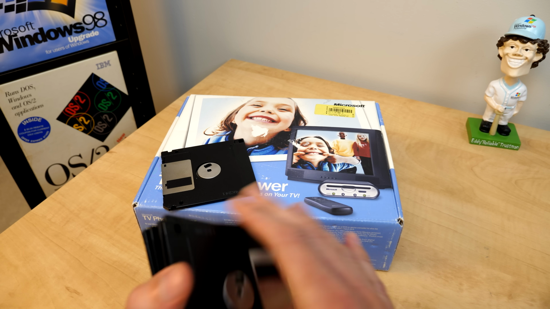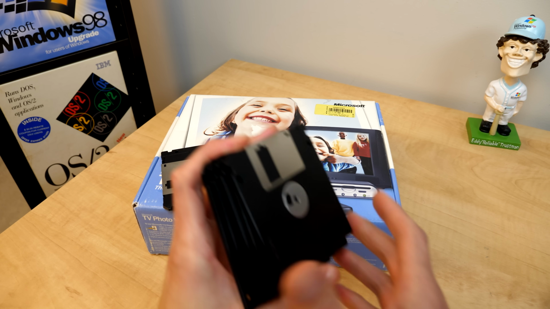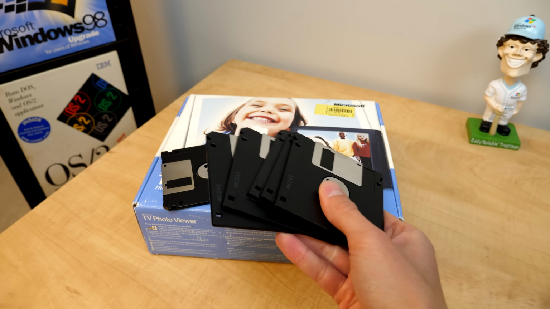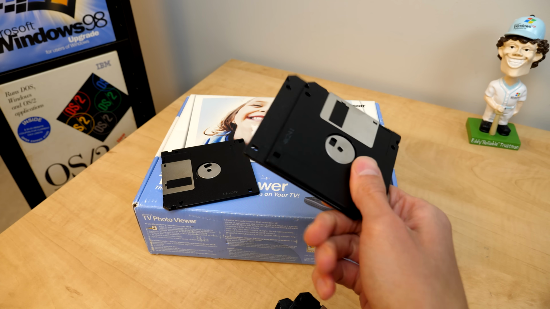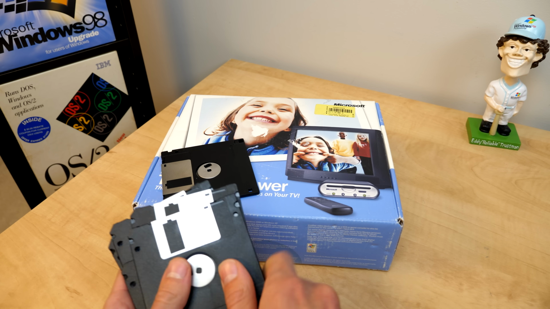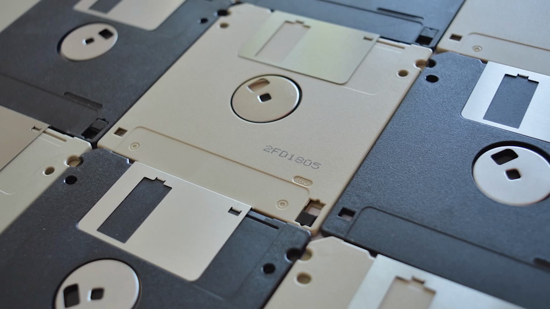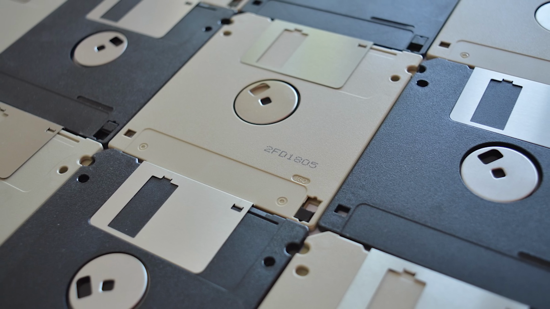Well, although they were certainly on a downward trend at this time, they were still pretty widely available and were super affordable. Heck, if you had a computer at home, chances are you probably had a couple of these lying around in some drawer somewhere. So for a price of $159, you could repurpose those diskettes to make some digital photo albums.